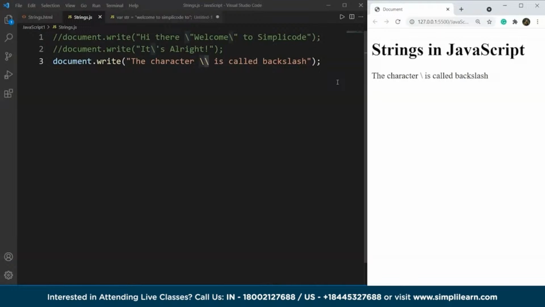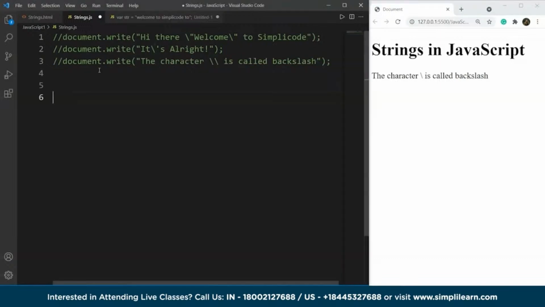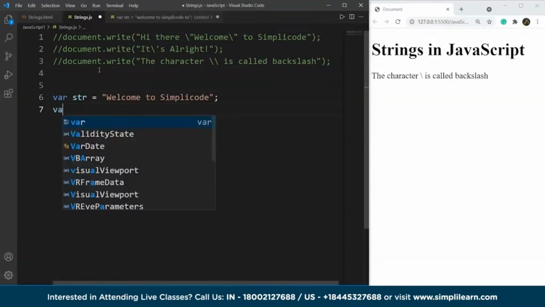Now the length property is used to find the actual length of a string. So to find the length of a string, let's declare a string first, and then we'll find out the length of that string. The statement will go like this. We have a variable str, and the value of str will be, let's say, "welcome to SimpliCode". So here we have a string, and we have a variable a which holds the length of this string, right?